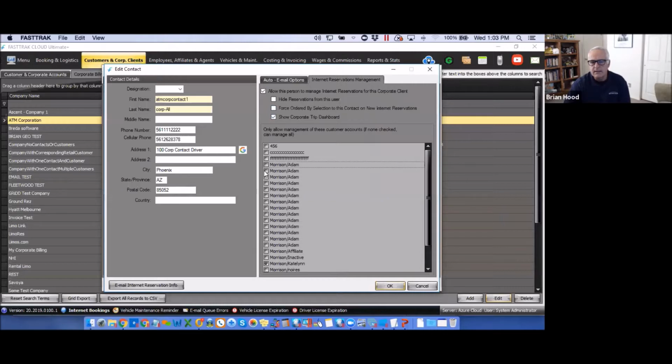By selecting any of these options below, I effectively limit which ones of the travelers or customers that they are allowed to book reservations for. If I leave all of the options unchecked, that says that this contact has the ability to book and or see reservations for all of the customers associated to that particular corporate profile.